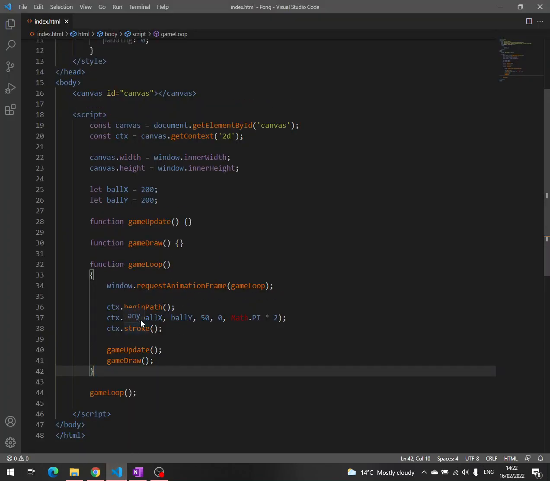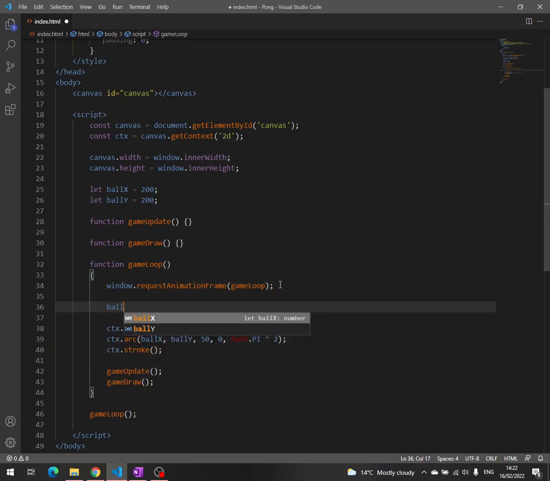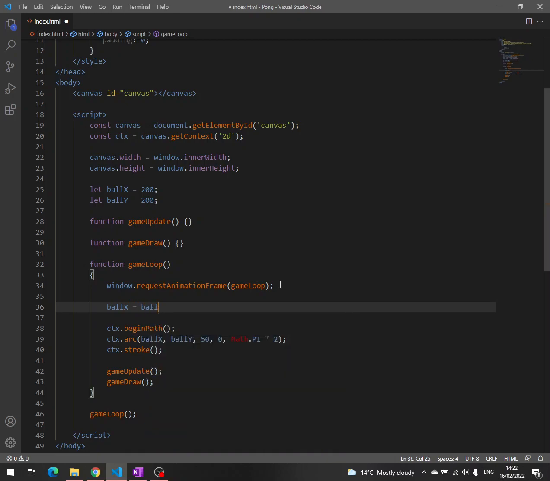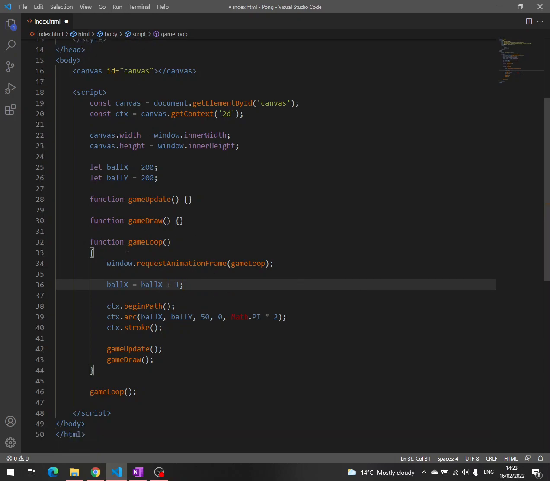Now let's say we want our ball to move on the x-axis towards the right, which means towards the positive x-axis. So we say ballX equal ballX plus 1. There is a shorter way to write this. We can simply write ballX += 1, which is basically the same as the last way to increase this value by 1. We save.